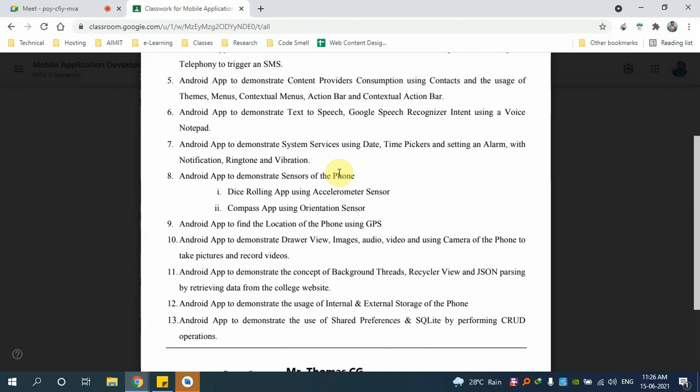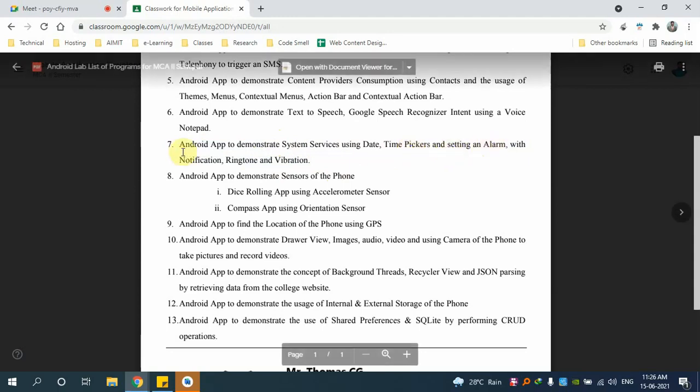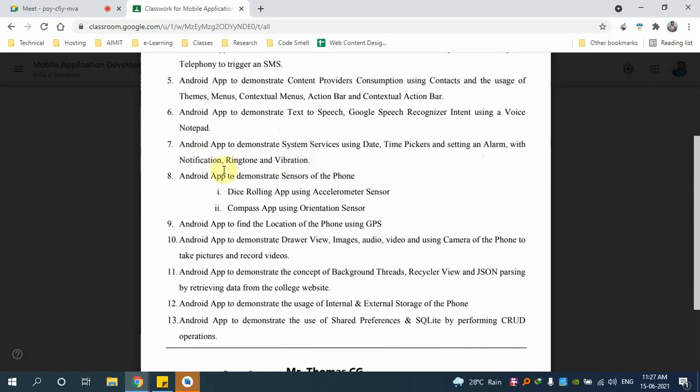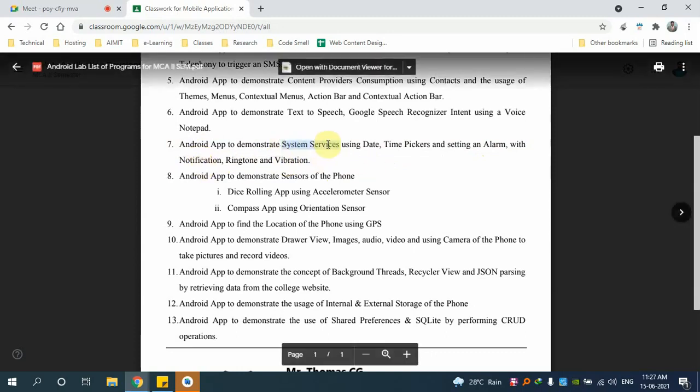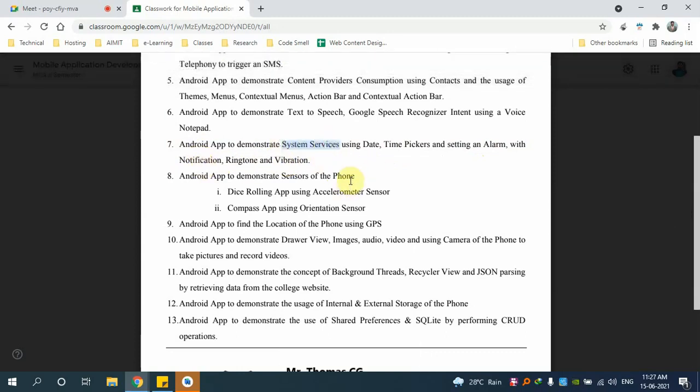In this class, we'll be seeing lab record number 7. We'll be trying to do this program. Let me just read it and make you understand what it means. It just says to demonstrate system services using date time pickers and setting an alarm with notification, ringtone, and vibration. All of these will be utilizing a concept called system services. That's my target in this program.